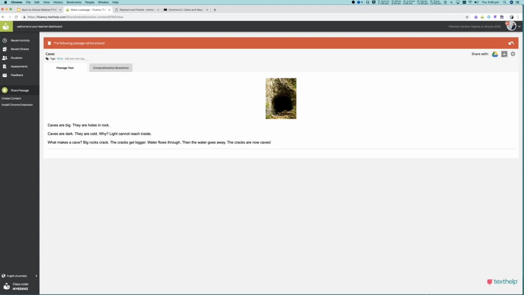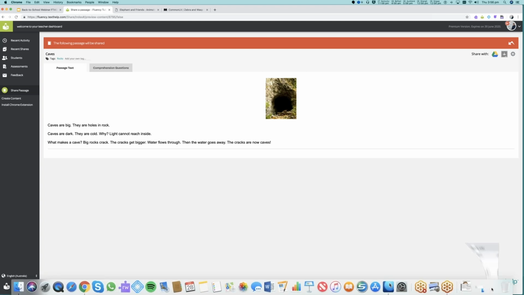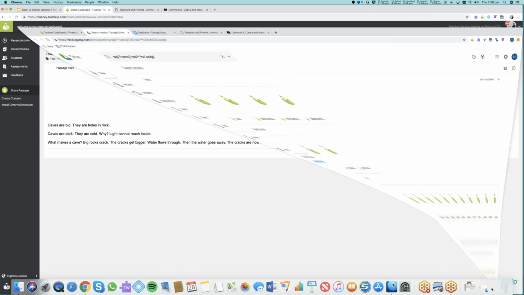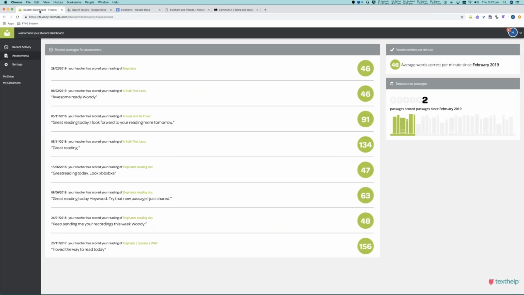Cool. So I've sent this passage off to my students, either an individual student, the Google group or my classroom, and the student that I've sent it to is actually this student here. I've got his account, and he can go in and get the notification. A simple way that I'm going to do it here quickly is on my student's dashboard, which, you can see, is a little bit different. It's much simpler because they're not the teacher, they're the student.